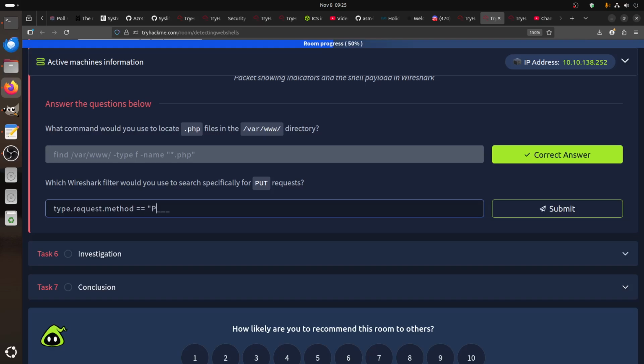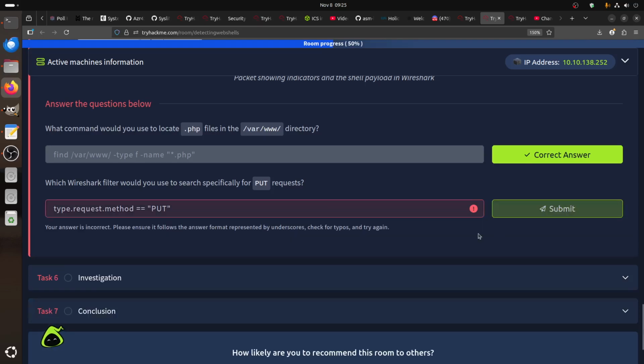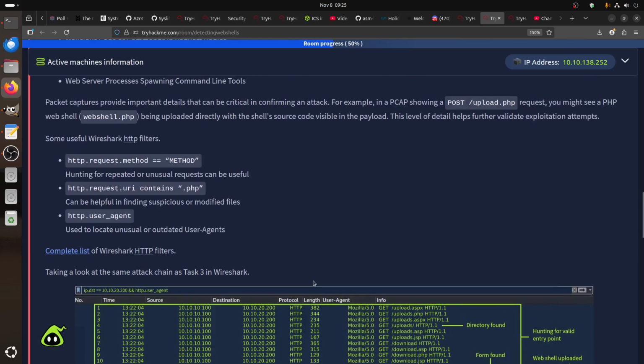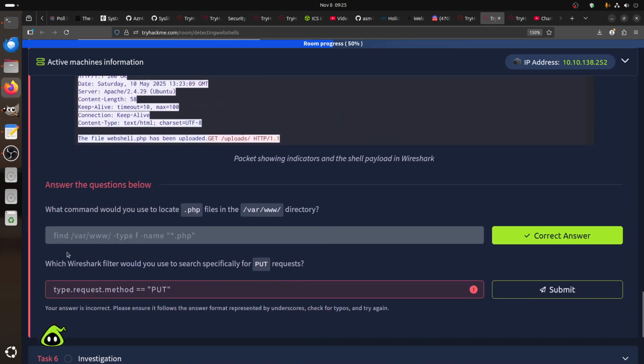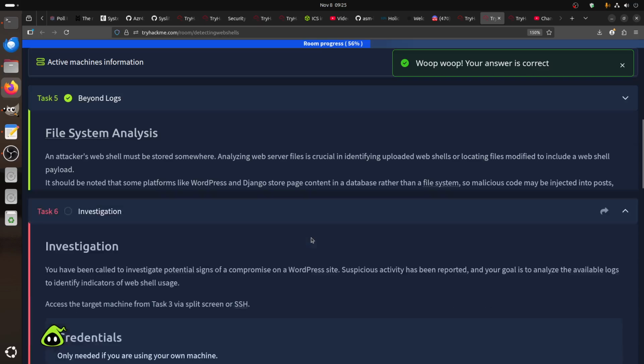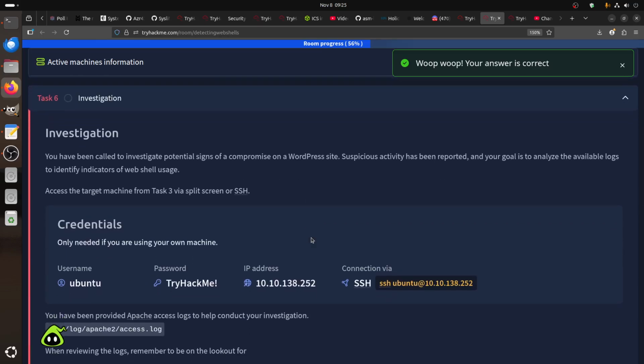Equal. If you're looking for PUT, you do that. Type request method. Oh, HTTP request method. Sorry, guys, now I'm confused. HTTP request method. Now we have an investigation for this in task 6.